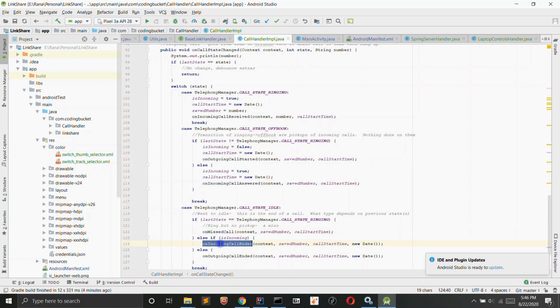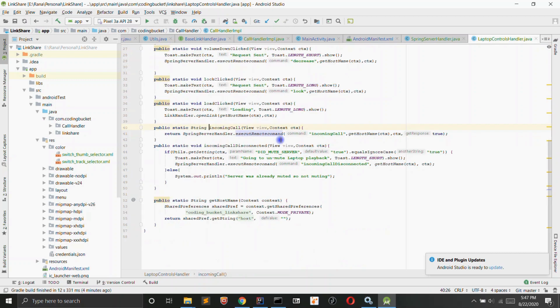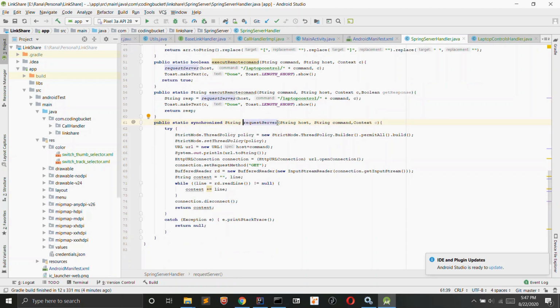And let's take an example when an incoming call is received. When the call is received, we call laptopControlHandler.incomingCall, and what it does is it calls the Spring server with the command to mute the system, and we take the response from the system and we return it.